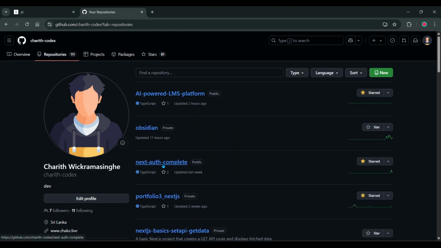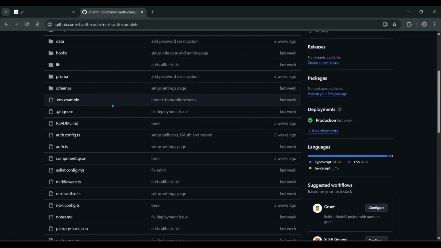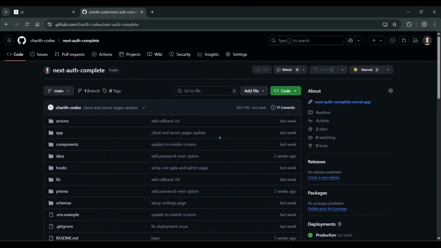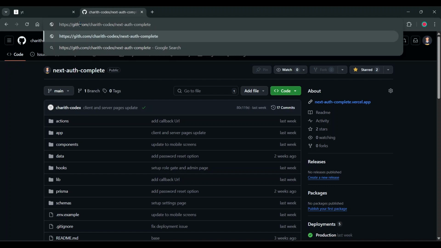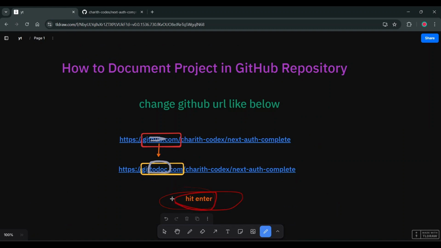Go to your GitHub repo. I want to document this project. Now change browser address bar URL like this. Remove GitHub word and add GitHub word. Then hit enter on your keyboard.